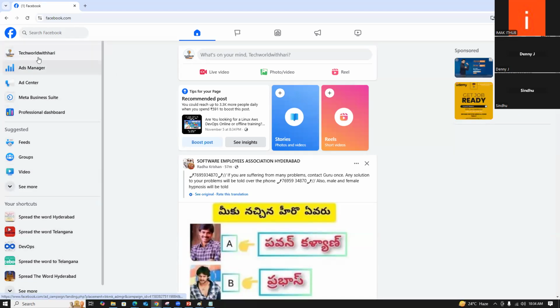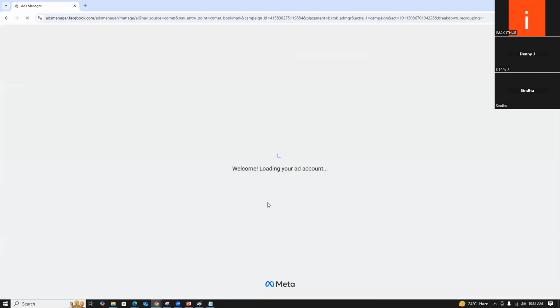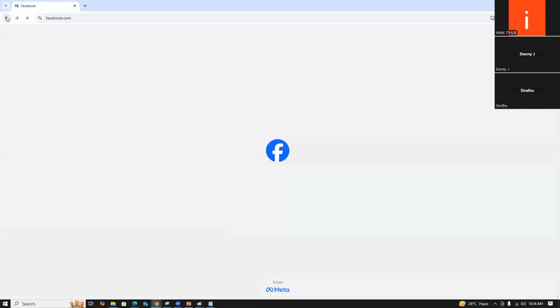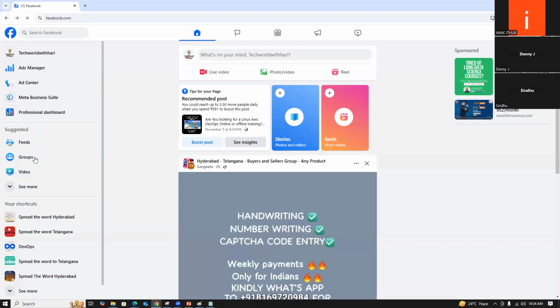Sir, how many web pages are there? If you click the Ad Manager, right, it will open the Ad Manager page. So these all are the pages. These all are the pages, right? How many pages are there? Number of pages are there.